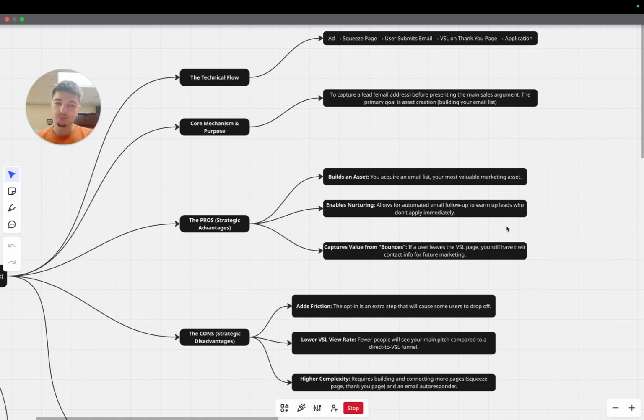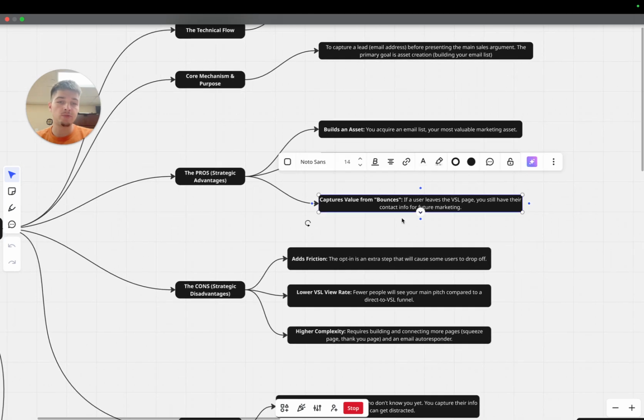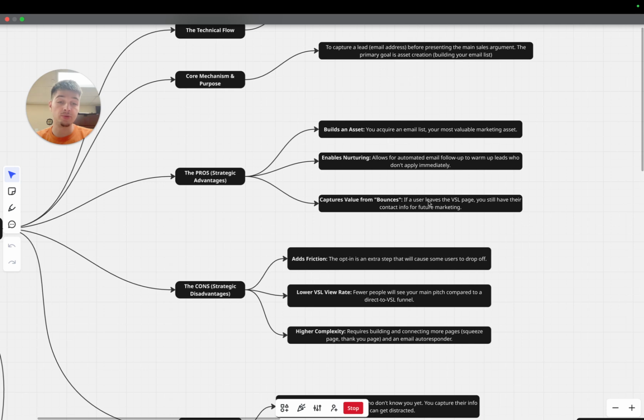And a lot of the times, honestly, people will opt in, they'll watch the VSL, and they might not be interested that day, but just because your email sequence is so good and you're able to provide them with case studies, results, and warm them up a lot, they'll go back and then apply later. So that's the entire idea behind this. And it also captures the value from bounces, which is just what I was covering right now. So if a user leaves the VSL page, you still have their contact info for all future marketing, so you're able to retarget them essentially.